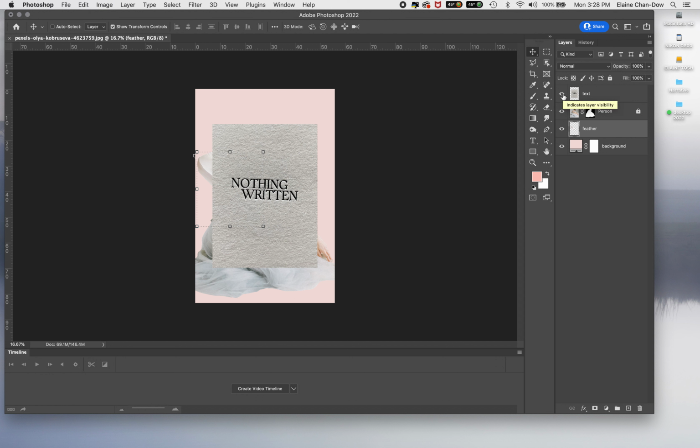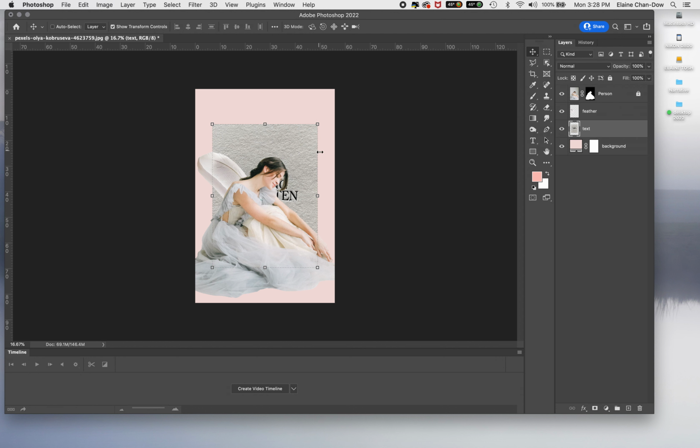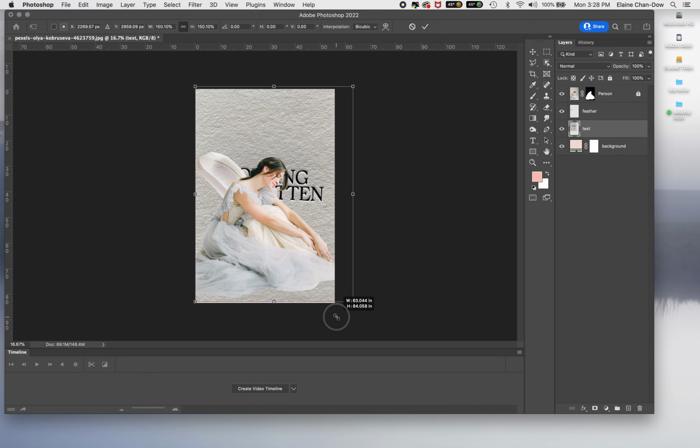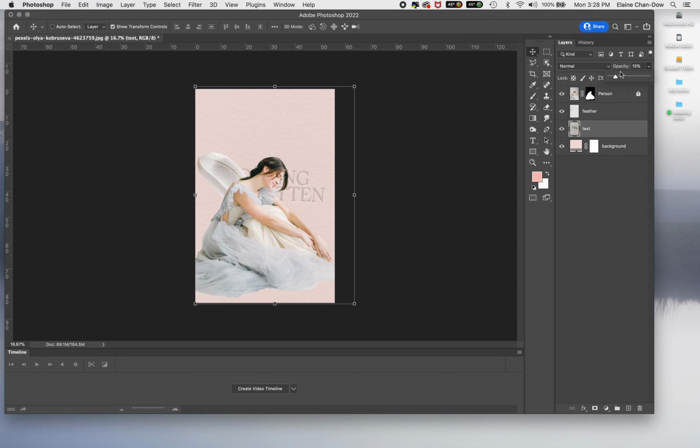And text. I kind of like the texture of the text, so I'm going to move it all the way to the bottom. And I want the same size as the panel, so Command T, or Edit Free Transform, make it as big. And then what I want to do is I want to make it transparent. So change the opacity of the layer down here. Okay.